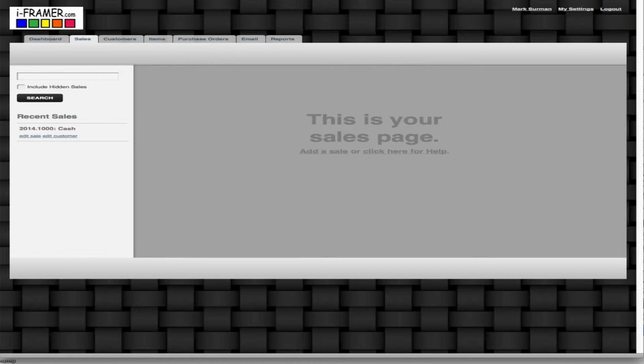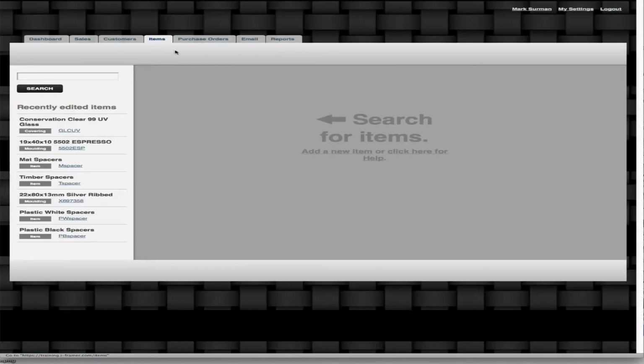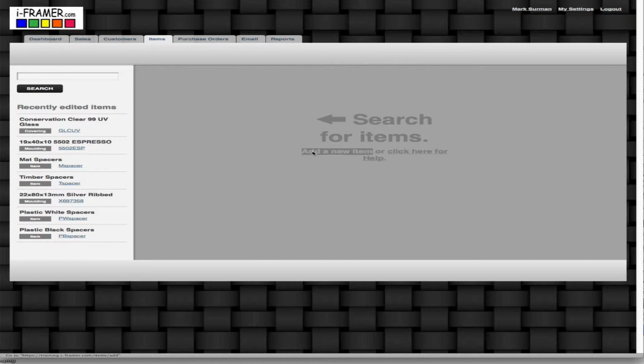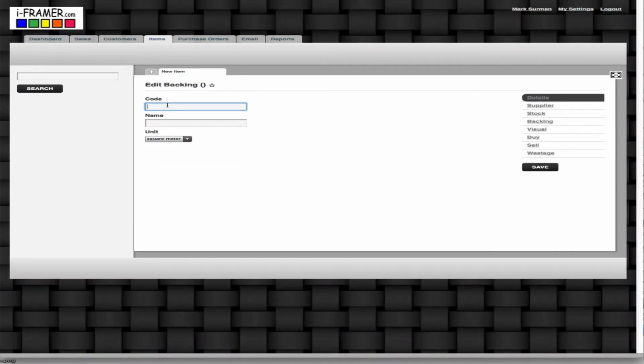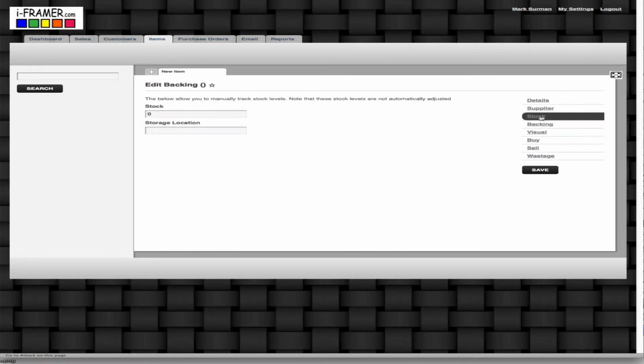The first item I'm going to set up for my block mounts is a backing using 9mm custom board. So I click on the items tab, click add a new item, click on backings. I'll make my code 9mm custom board, or CB for custom board, and the description 9mm custom board. Unit is in a square meter. At this stage I won't worry about the supplier, but later you can add your local supplier for your custom board. Okay, so I'm also going to skip the stock and go straight into backing.